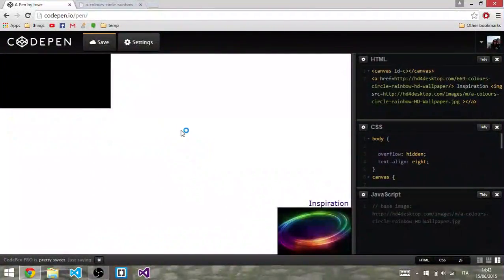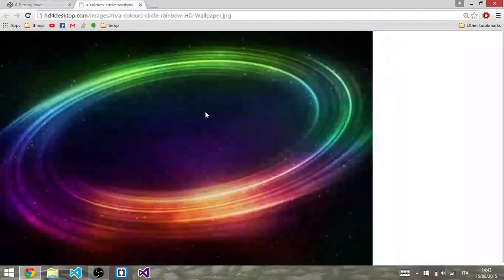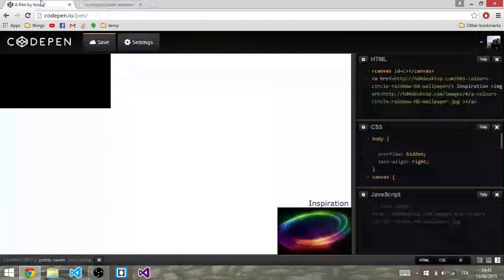Hello everyone. I'm going to create another image. This time it's going to be this image, which is, I don't know, like a galaxy with rainbow colors and stuff. Well, actually not rainbow colors, because I don't see any yellow or deep blue. So I'm just going to try to recreate it in Canvas.